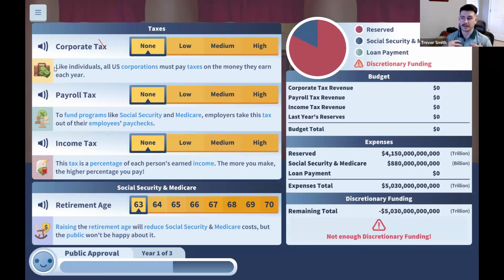And this is why I like it, because it really breaks down the main ways that our government receives revenue. So you've got the corporate tax, payroll tax, income tax, and then you also have down here, and I like to talk about this as far as politics goes in our government, retirement age. I like to talk a little bit about Social Security and how our politicians really don't like to touch Social Security, because that's kind of the political murder, if you will, if you touch Social Security.